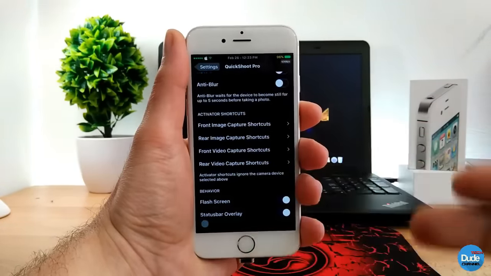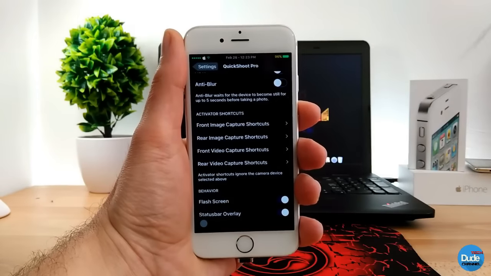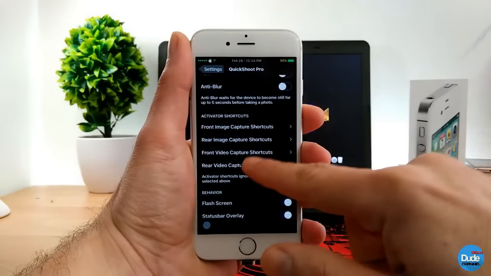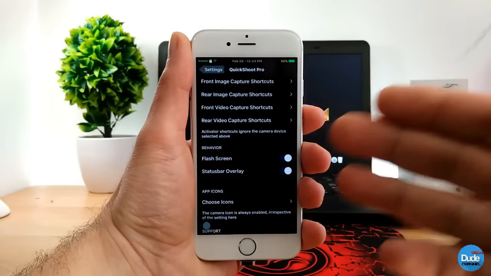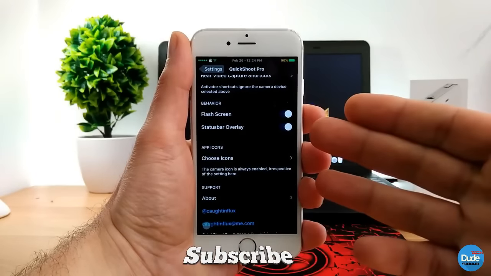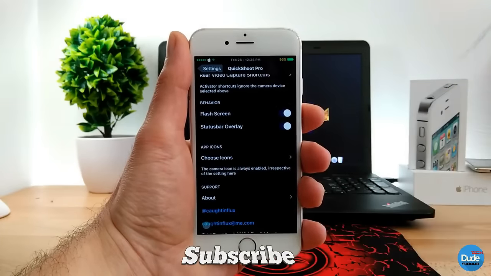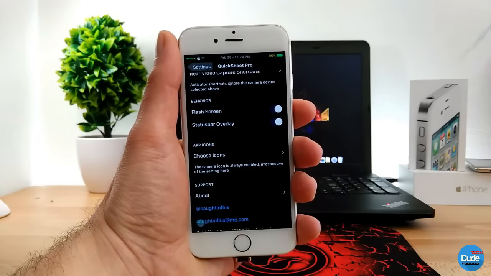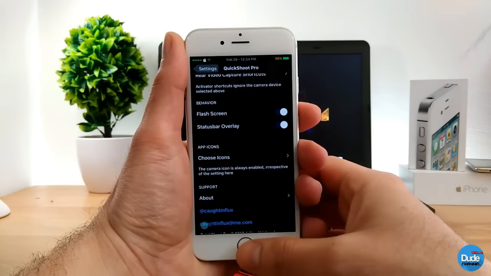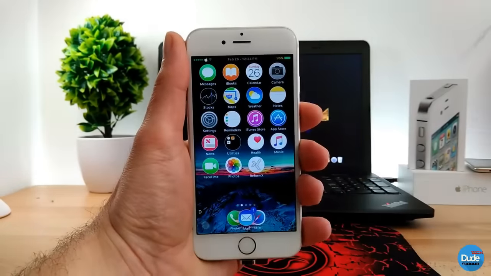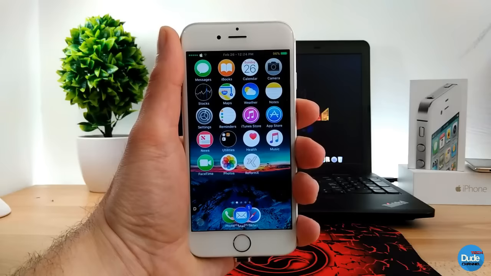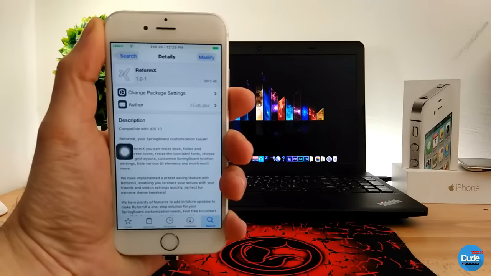And in here you can activate the shortcuts, so you can choose for your front image, rear image, and then for the both, which is going to be the front video and the rear video. Two other things you have in the bottom, which is going to be the flash screen and the status bar overlay. And that's it. It's really amazing when you set it on your iDevice, giving you that easy way to take a picture or record a video on your iDevice. Quick Shoot Pro 3.